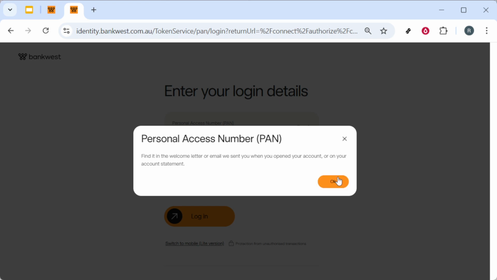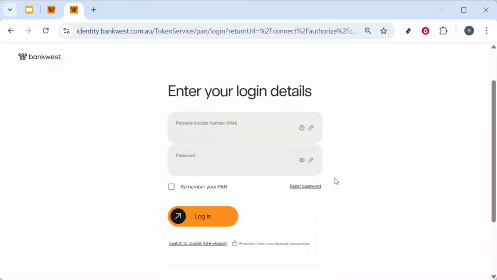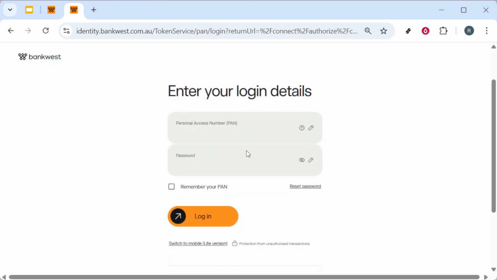Click into the field for your personal access number and type it carefully. Take a moment to double check each digit before moving on, especially if you're using a smaller keyboard or touchscreen. Next, click into the password field. Enter your password exactly as you created it.